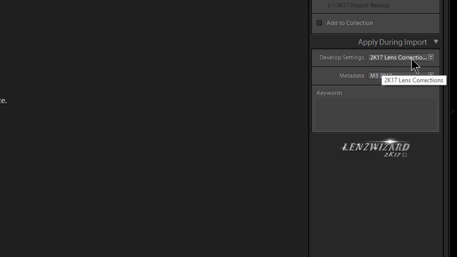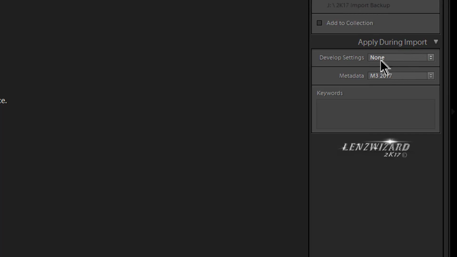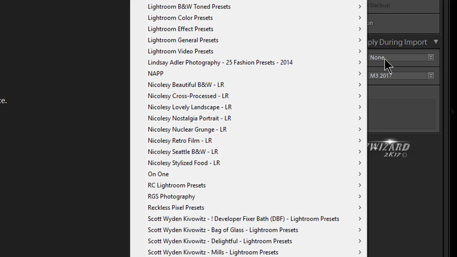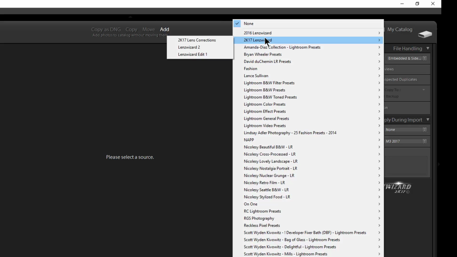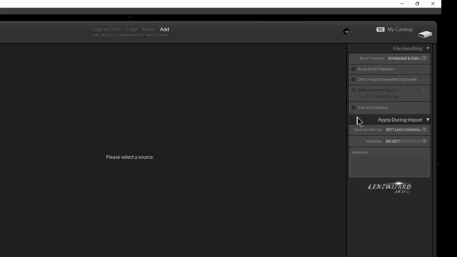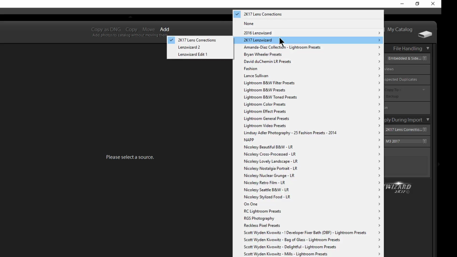And you see I already have it in there because this is what I use. Now, if I open this up, I can pick none. And by default, that's what's there, none. But for everything that I import, I want to add a lens correction to it. So I go down here, let's see, and we hit lens corrections. Now, if you have a white balance already set, if you just want to do auto tone, whatever you want to add, you can add it during import.